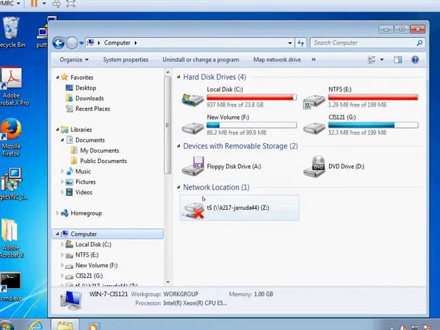Windows 7 also included that. So you can see the network locations. I have a network location that doesn't exist anymore, so we have a big X there. But for the most part, this is where you would see those network locations.